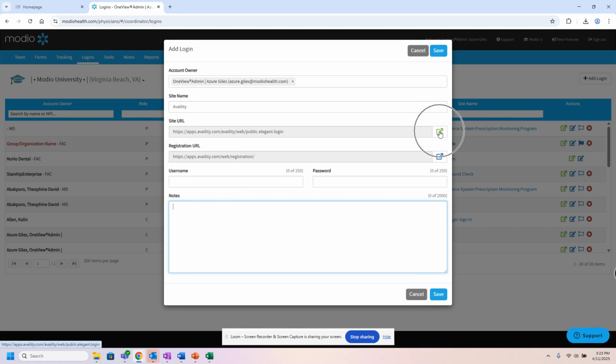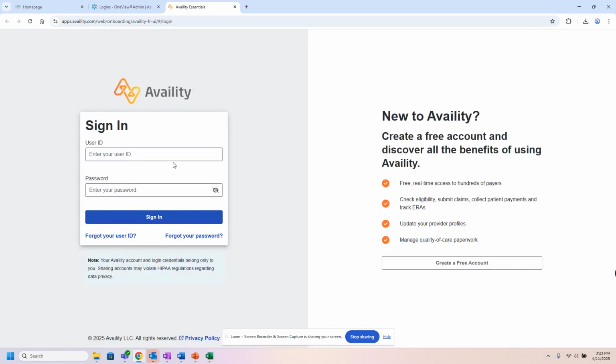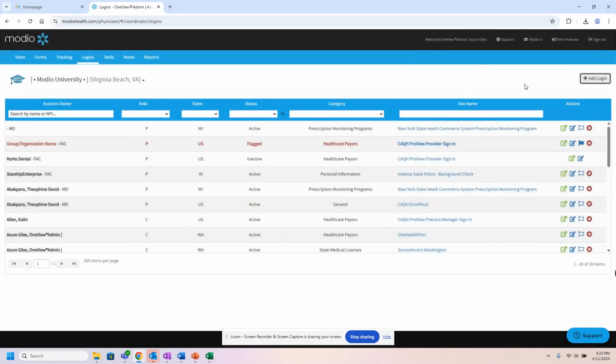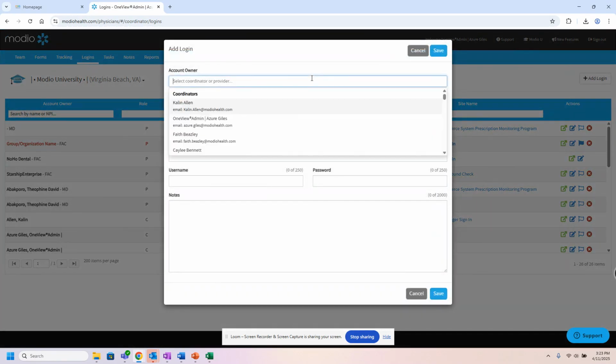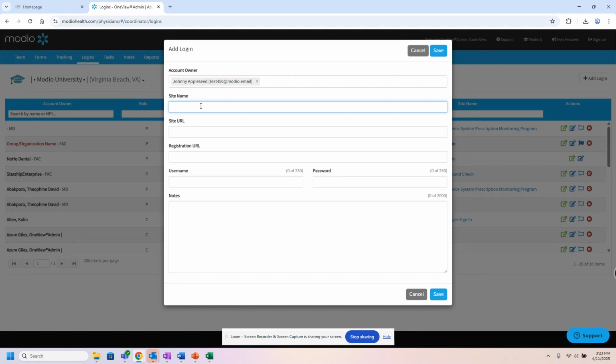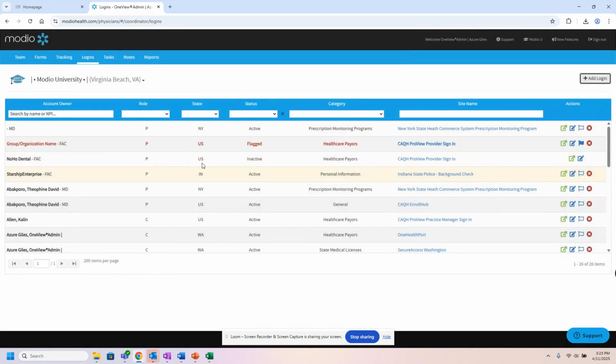You'll notice right here the little green box with the up arrow. That'll take you directly out to the website, and that's where you can then copy and paste the username and password into. I'm going to go ahead and hit cancel. If you need to manually add a login for your provider, they're also listed just down below, so you can manually add them in. Again, I could just type in the name of the provider that I wanted to add it in for, search for the site that I'm looking for, and then add that username and password as well.